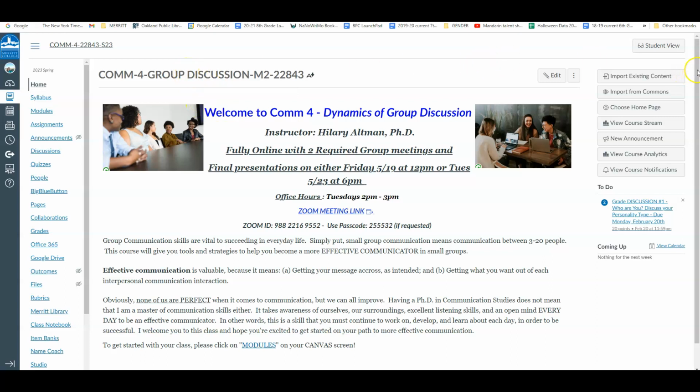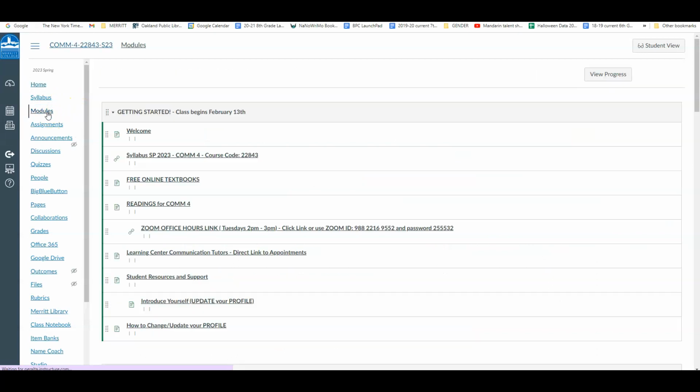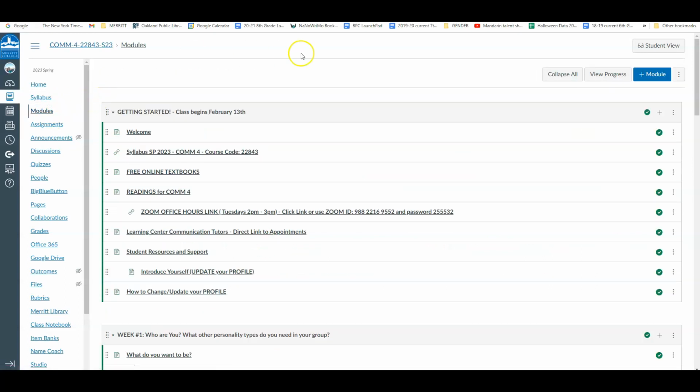So this is our home page. This is what it should look like to you when you open up our class. And the magic, though, really happens in the modules, and you can access the modules in one of two ways. Right here on the left, you can click on modules, or at the end of our home page on the bottom. Either way, it's going to take you to the same place, which are the modules.